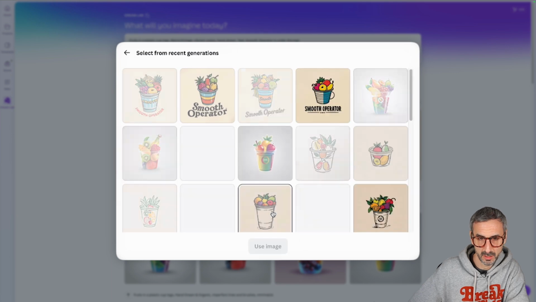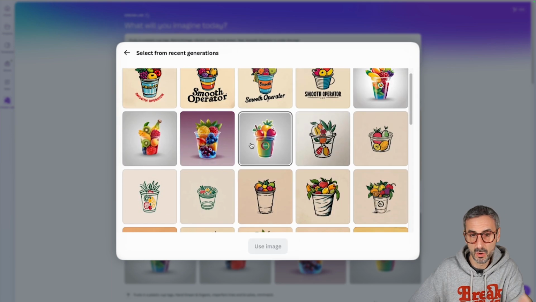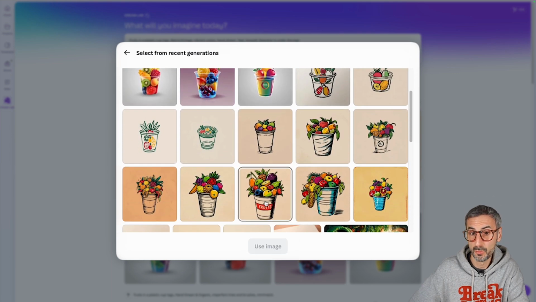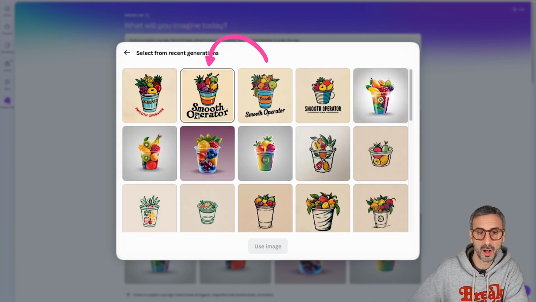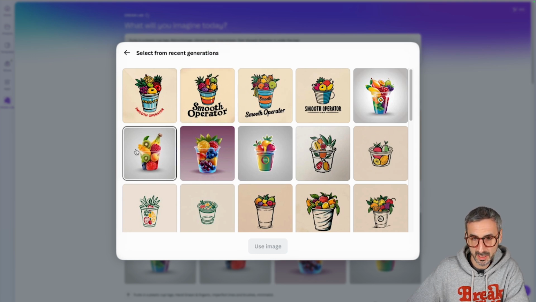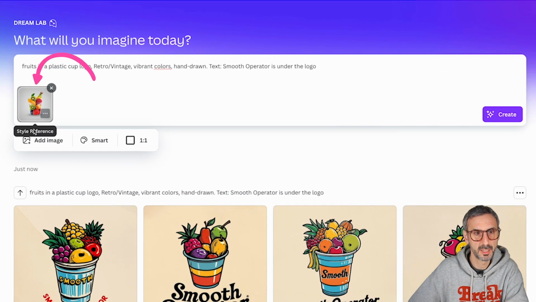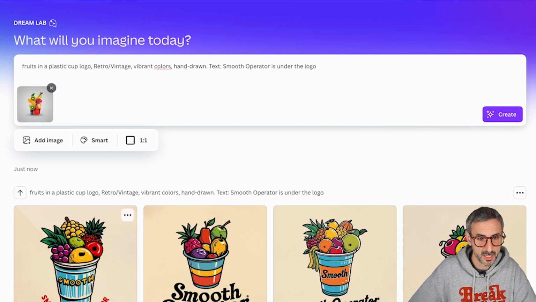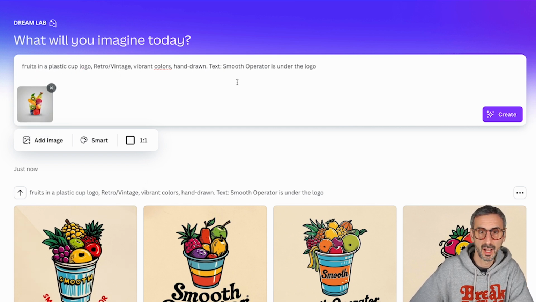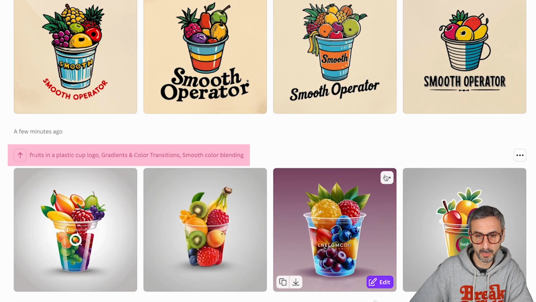I'm going to click on this one because some of the logos I have generated so far were actually pretty good. So I would like to try this more modern look, but with the words underneath the logo. I think the best logo I have tried so far in the modern look was this one right here. So I'm going to go for this one, use image. You see, now it's here. It's my style reference. I still have my prompt that I don't want to change. I don't want to reuse the retro style. I just want to use this prompt right here.